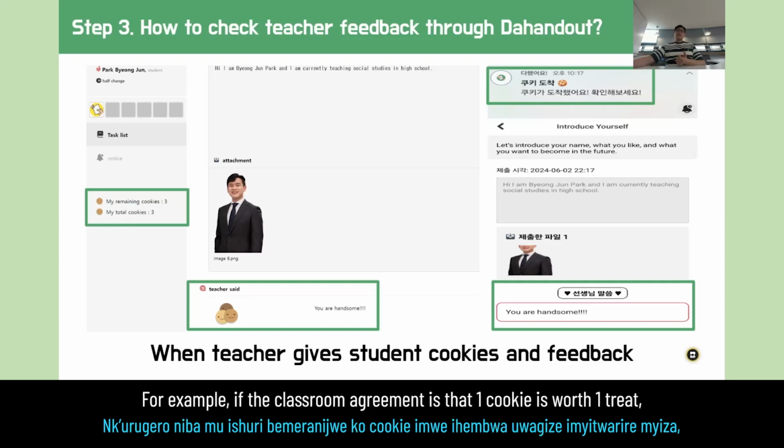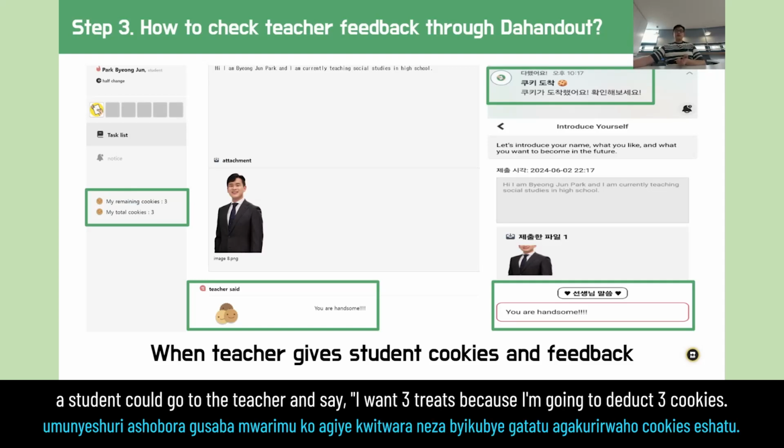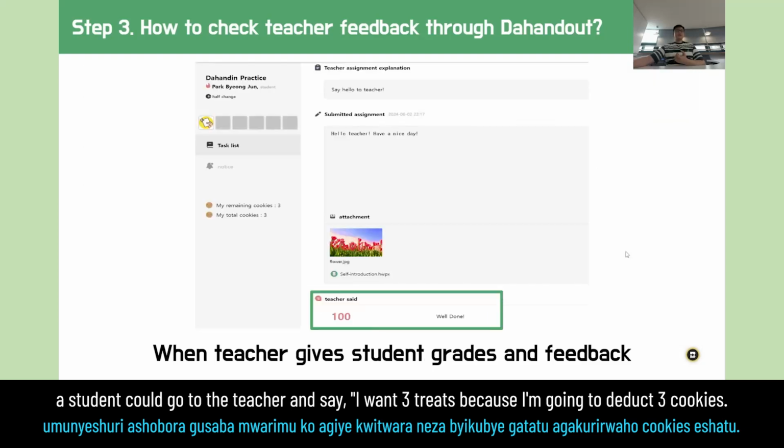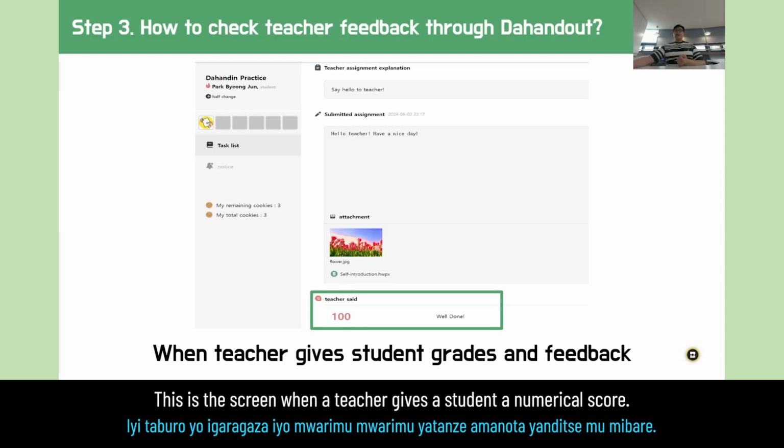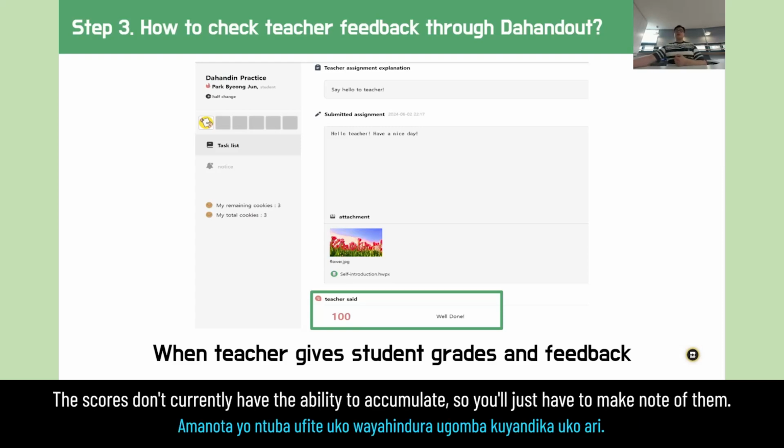For example, if the classroom agreement is that one cookie is worth one treat, students could go to the teacher and say, I want 3 treats because I am going to deduct 3 cookies. This is the screen when a teacher gives a student a numerical score. The scores don't currently have the ability to accumulate, so you would have to make note of them.